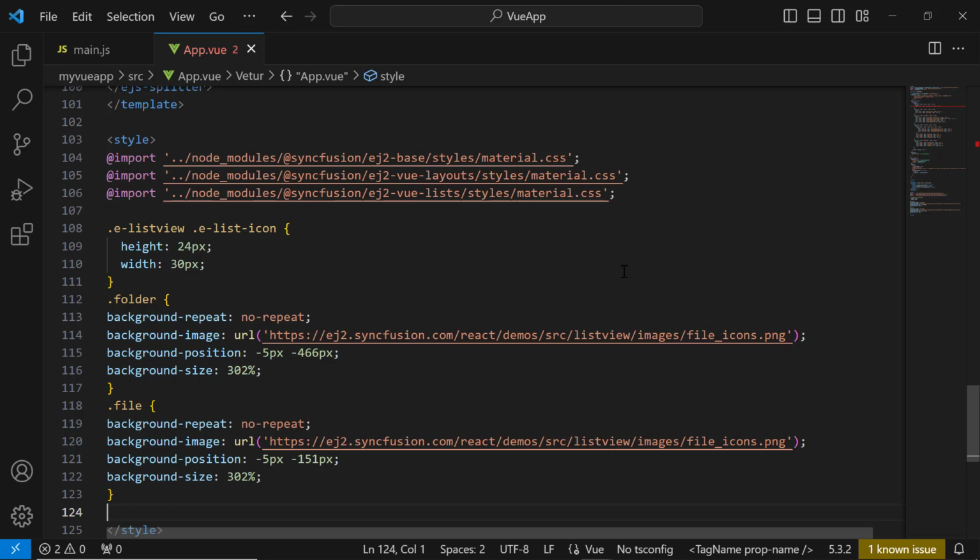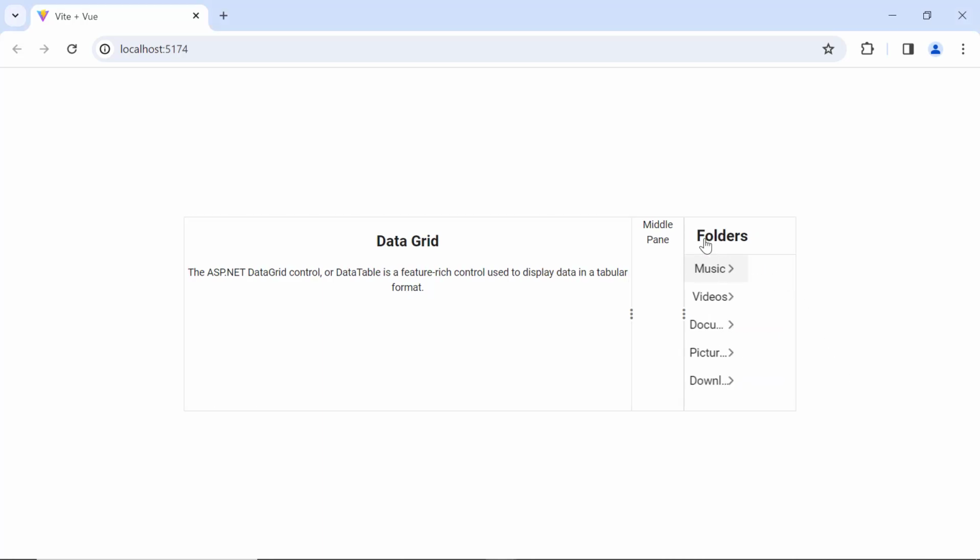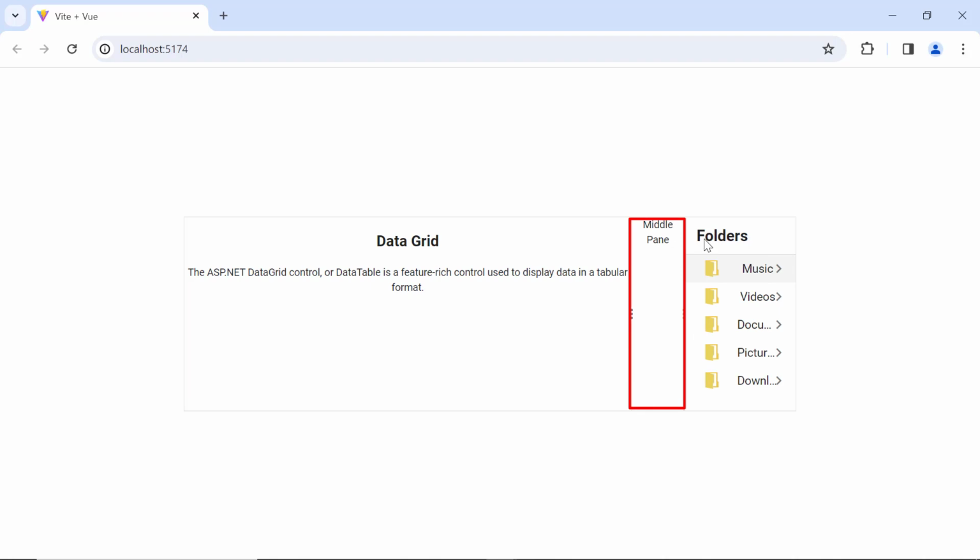If you want to know more about adding the ViewListView component to the Vue app, refer to the documentation link in the description below. You can now see the HTML markup content in the left pane, the plain text content in the middle pane, and the ViewListView component in the right pane. The size of each pane is adjusted automatically.